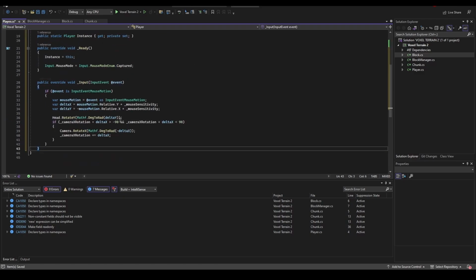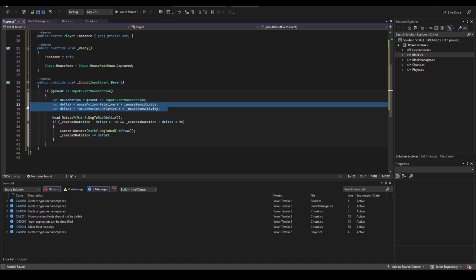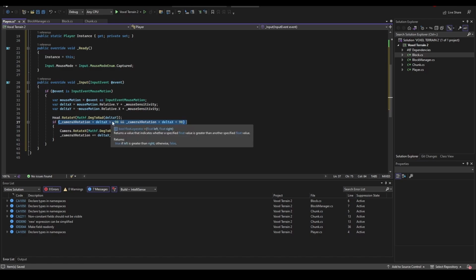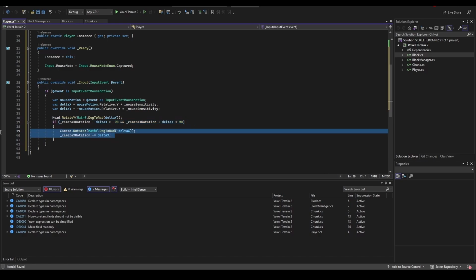Next, I'm copying in the input method. This is basically for having the camera look up and down, look left and right. So this is rotating around the Y direction, that's looking left and right based on the X movement of your mouse, so moving your mouse left and right will rotate around the Y axis. And then, as I was saying for the camera, we make sure that any change in this angle wouldn't take us beyond 90 degrees. And if it wouldn't, then we can actually rotate the camera.